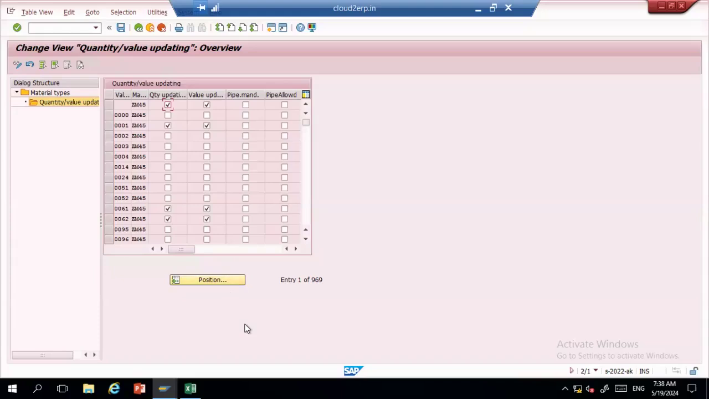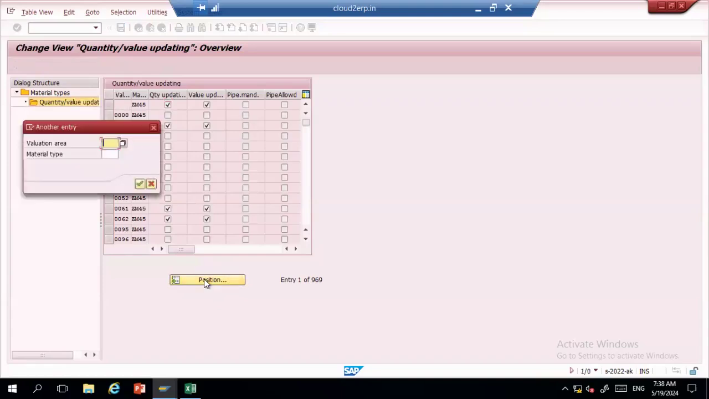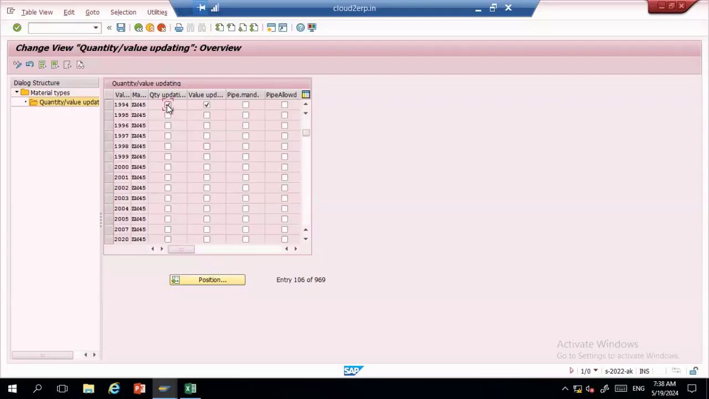So whenever you purchase this material type or any material coming under this material type, do we have the stock getting updated? Do we have the value getting updated? If yes, come to this and select your plant and enable this quantity and value updating. This is very, very important. If you don't enable this quantity and value updating, then you will not be able to purchase this material.